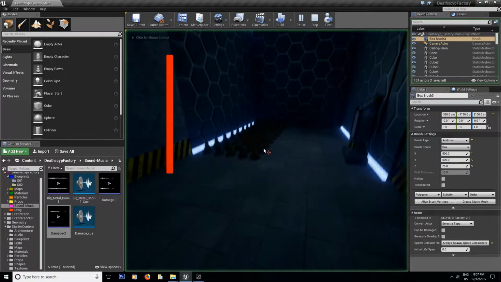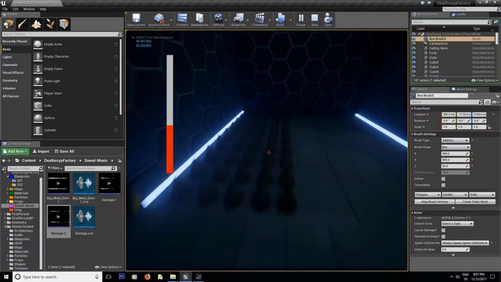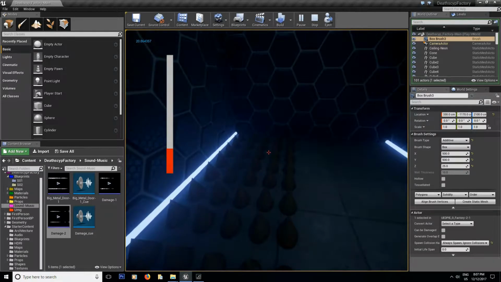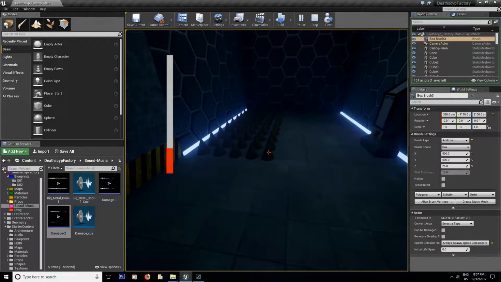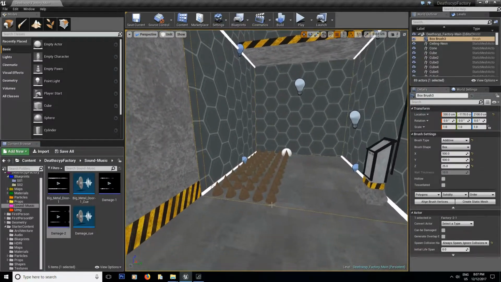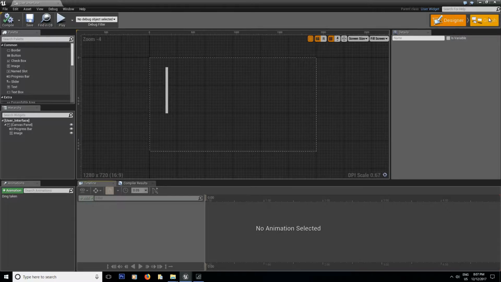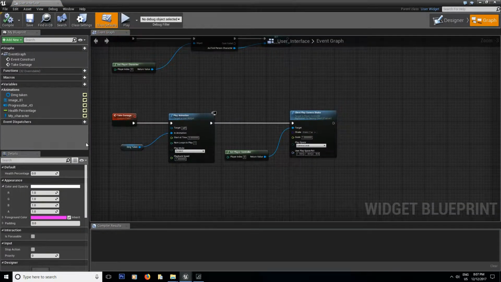So right now if I jump inside the game, I get to the trap and I get damage. The screen shake and the UMG red animation happens on the screen, but we don't hear the damage yet. Let's get out of there. We don't hear the sound for the damage. Now just go inside the user interface, and it's going to be super easy since we already did everything else.